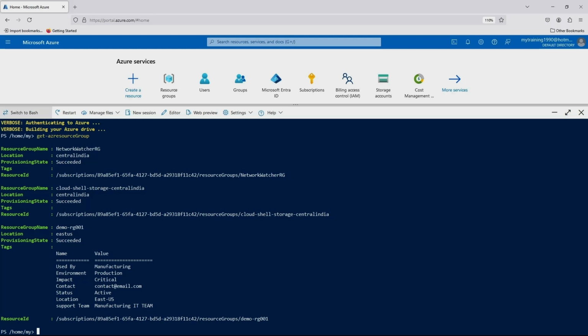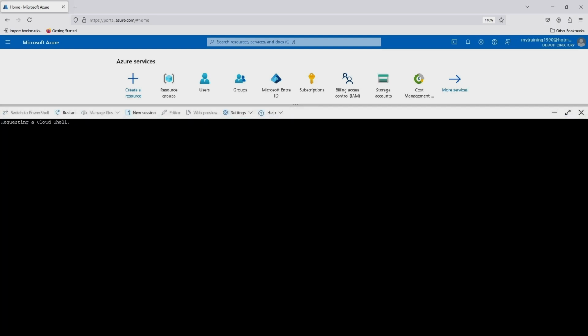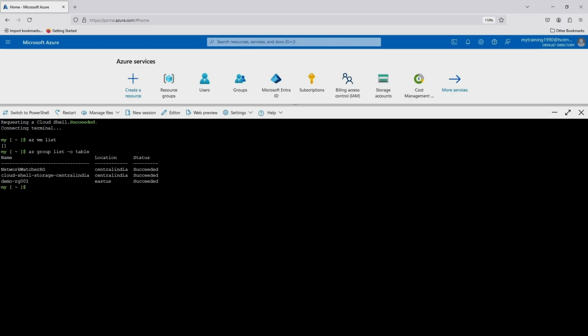Let us switch back to the Azure CLI utility. And here, if I run the Azure CLI commands, it will start with az. Then if I wanted to list the virtual machines which have been created, az vm list. So there are no virtual machines. If I say az group list, I will say give me in table. So this is the resource group which is available in this subscription, and there are no virtual machines.